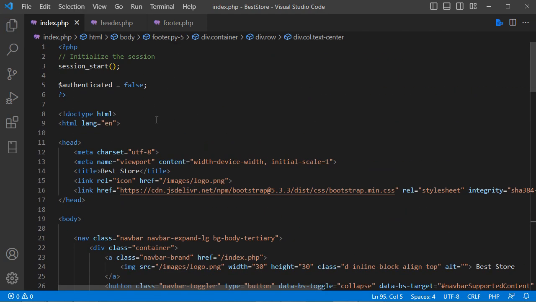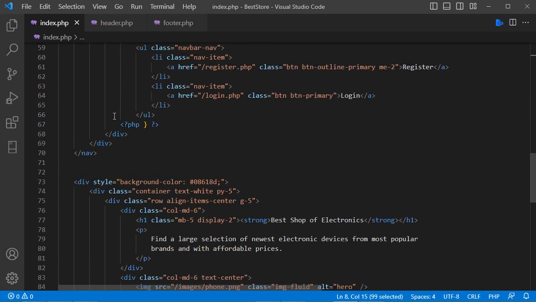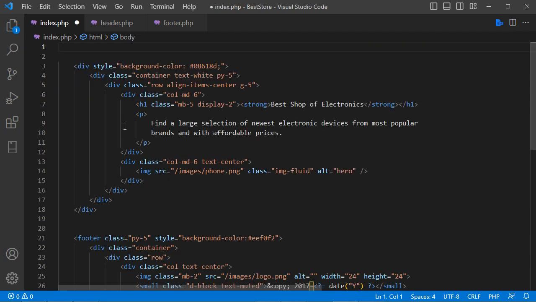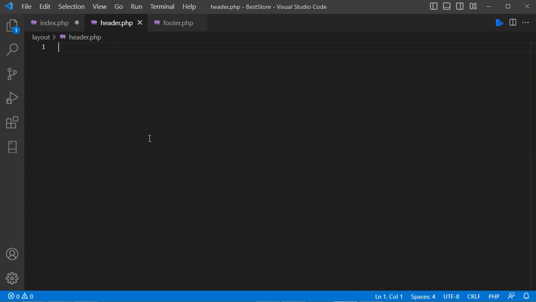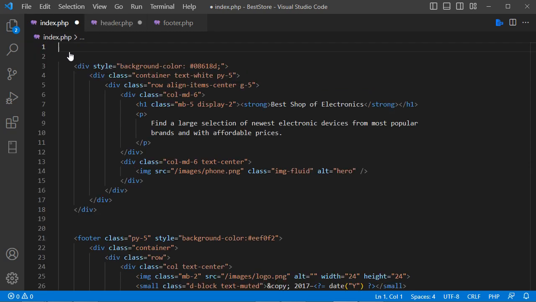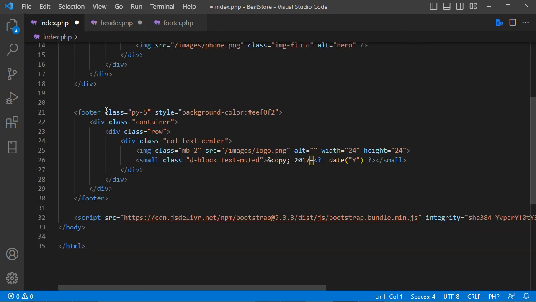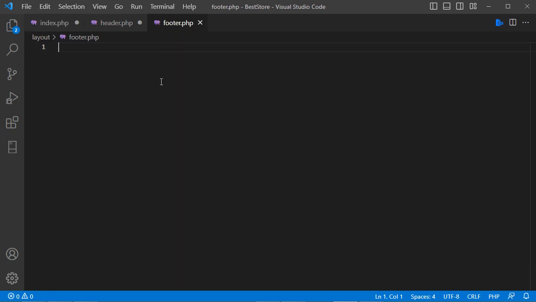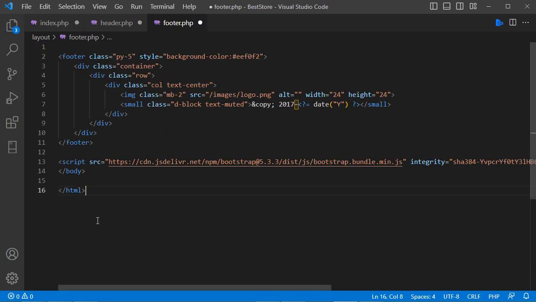Then let's move the first part of this file to the header, and the footer, let's move it to the footer file. So we can copy from the beginning till the navbar. Let's paste it here. Then let's move the footer till the end of the file. And let's put it here.